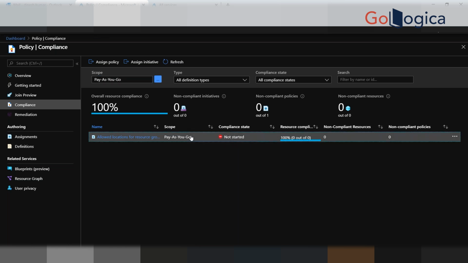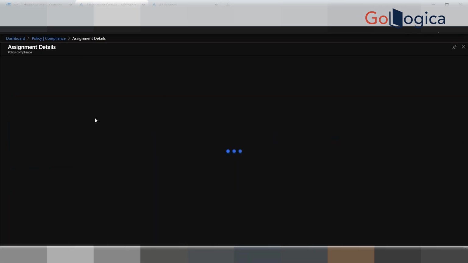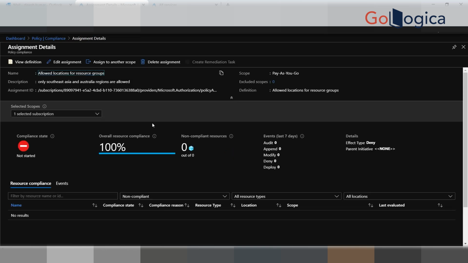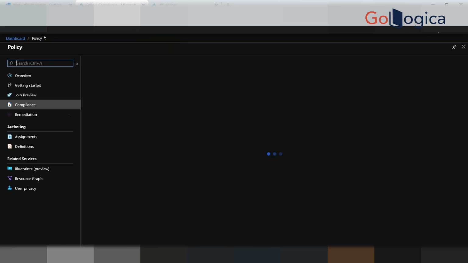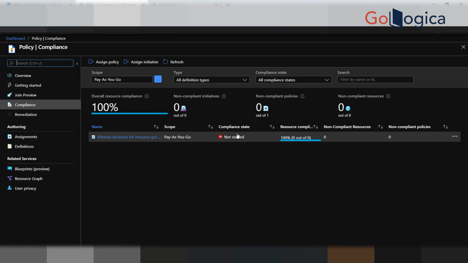If you want to, you can go inside and edit the assignment. If you want to view the assignment, you can see it. Now, what is the meaning of non-compliance?